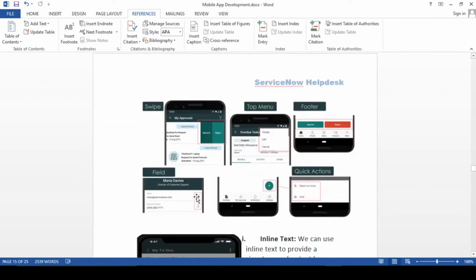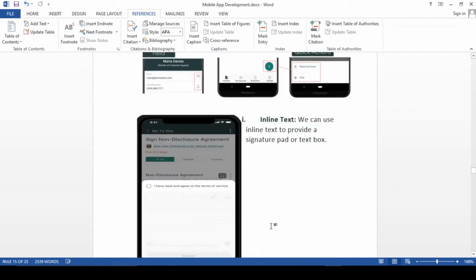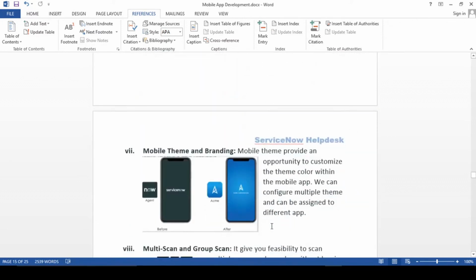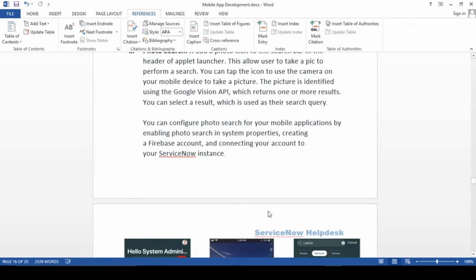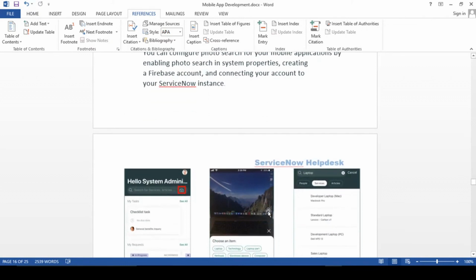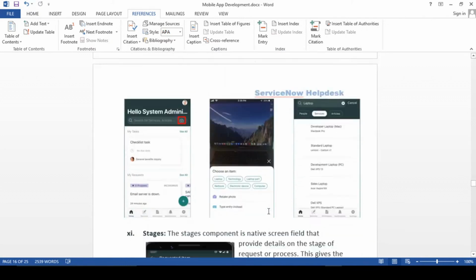Fine guys, so I hope you understood the functionality. Whatever the existing functionality is for the ServiceNow mobile app, I have listed it over here. And now you came to know what can be done and what cannot be done, right?